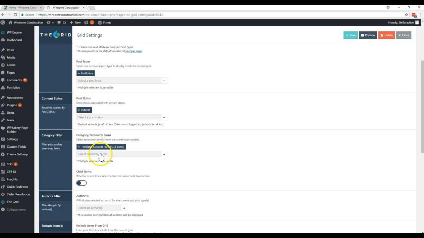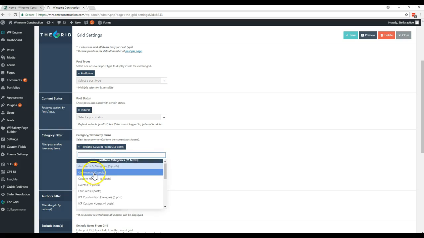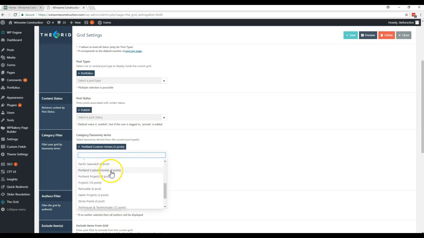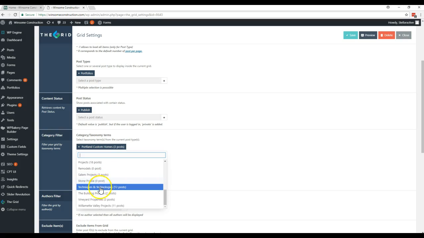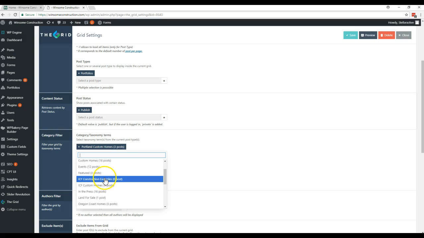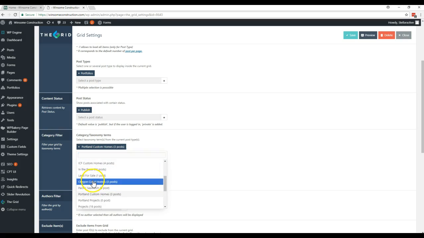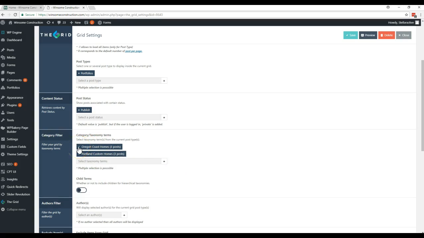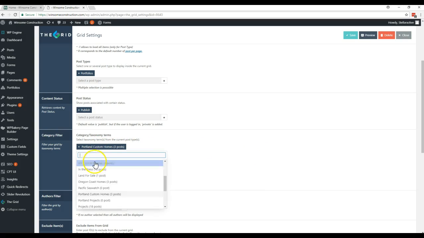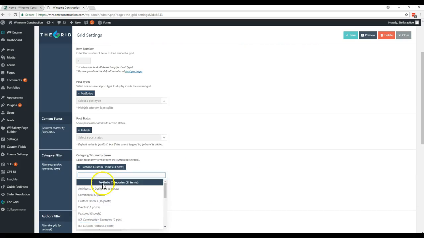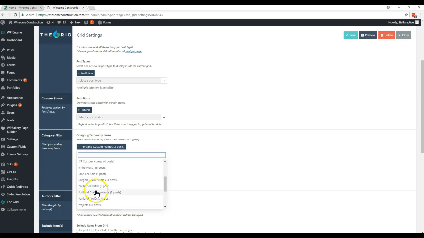So right here is where we select taxonomy. So you can just come right here and you can pick whichever one it is. So Portland Custom Homes or All Projects or Salem Projects, whichever one it is. And then these obviously are blog post specific. So yeah, just for whichever one you want, you just pick the category you want. So Oregon Coast Homes, if we wanted that, we've already got one, but we'll just, oops. Oregon Coast Homes.